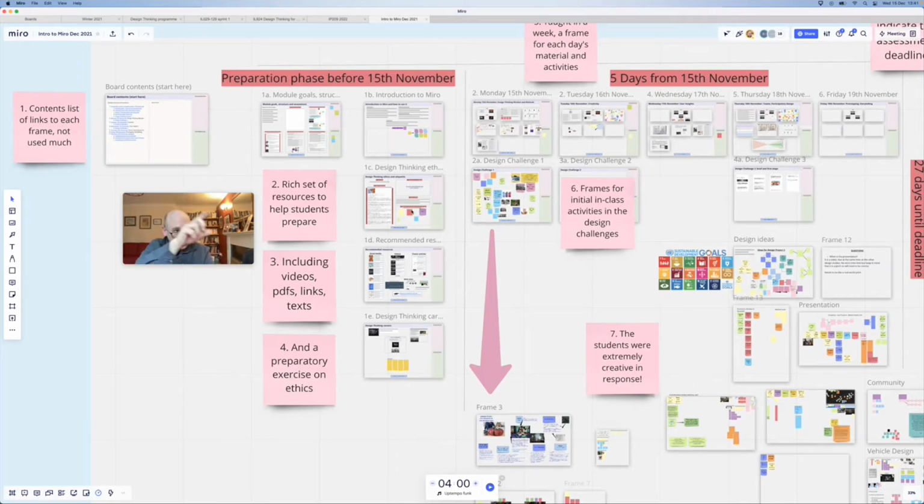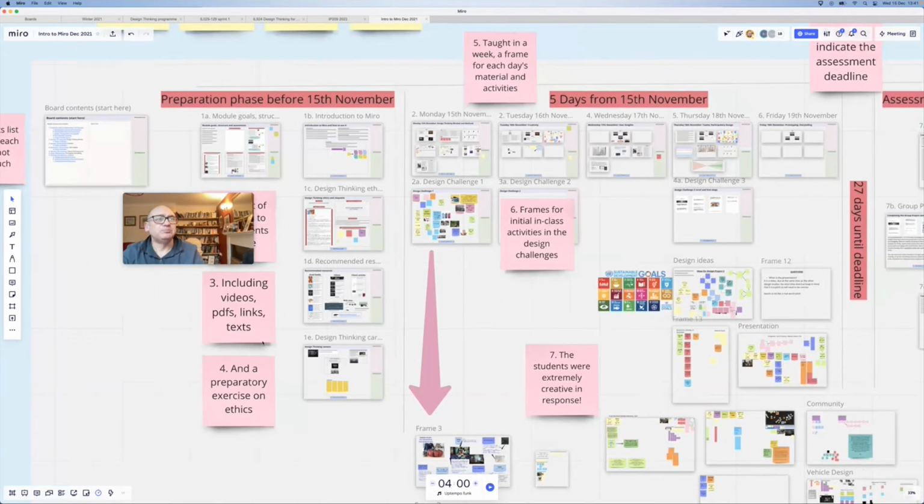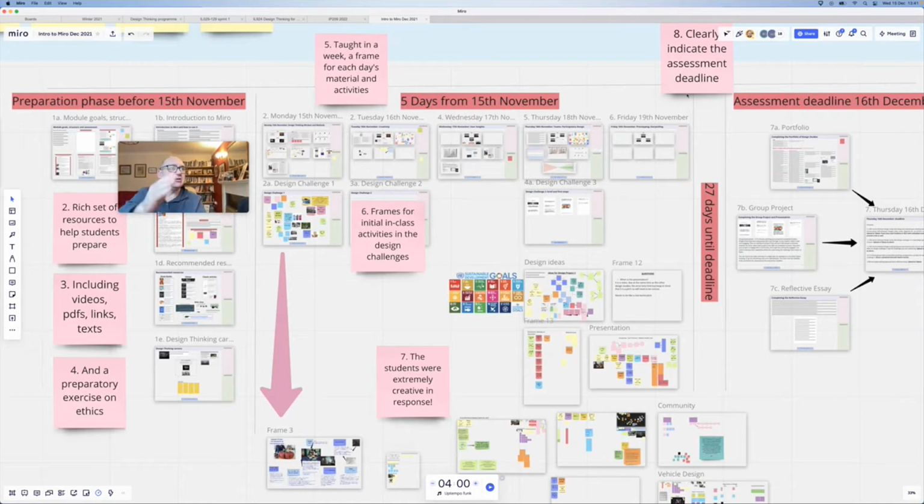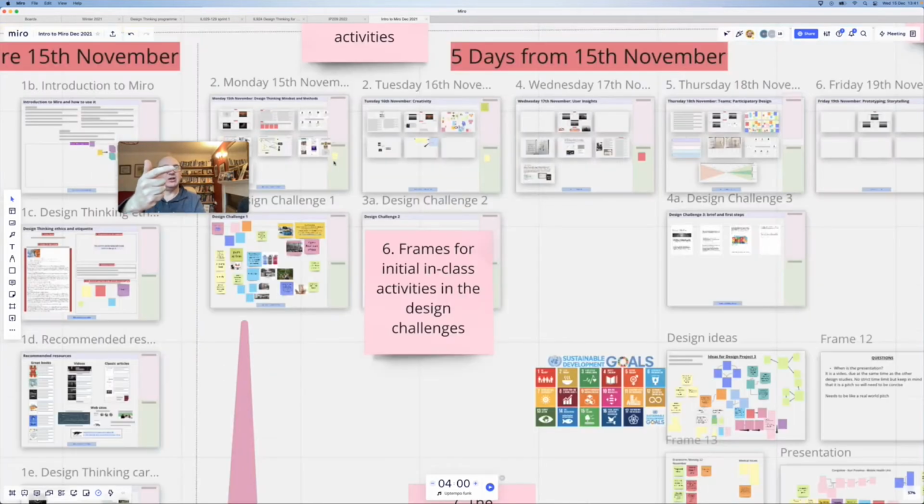So they do some reading around ethics and think about it, and post something on there to say they've agreed with the ethics proposals, etc. And then we have here, so the original setup, number 5, this post-it note says, taught in a week, a frame for each day's materials and activities. So we've got the materials and the activities inside each of these frames.